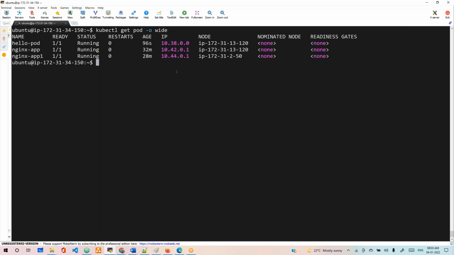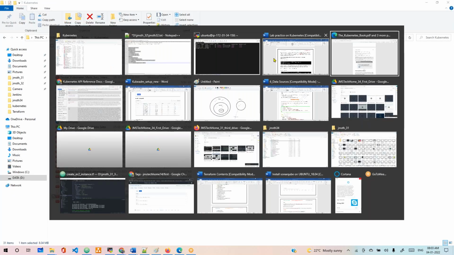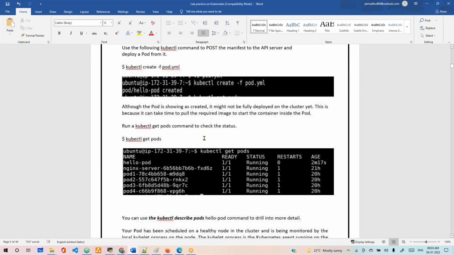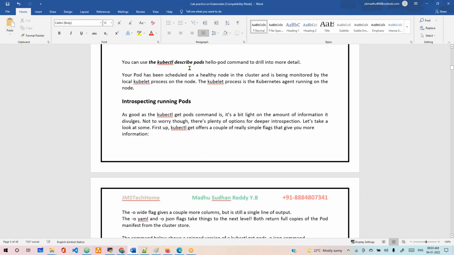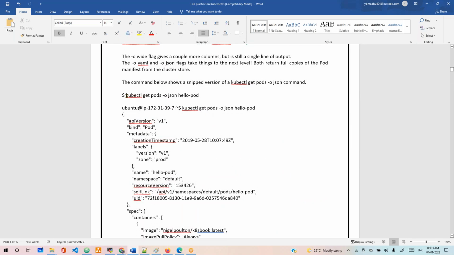The next thing is that there are multiple options. Let me show you. Create pod and get pods are done. Describe commands we are done, and more details. Now we can check introspecting pods.